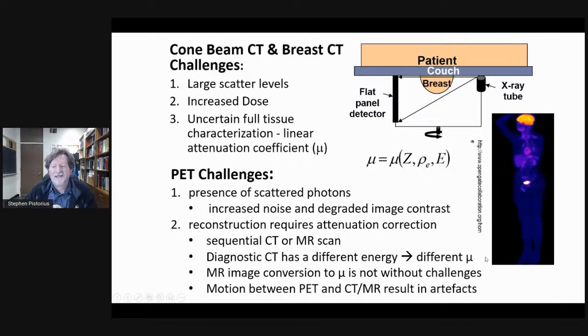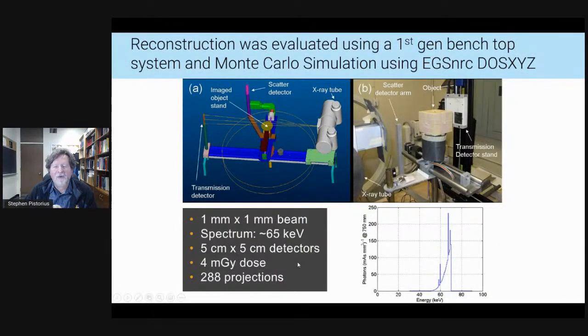And so these have different mu values. And so how we convert from the one to the other is not clear cut. With magnetic resonance imaging, the challenge is even more so, is that magnetic resonance imaging doesn't give us anything to do with mu. And so finding a way of converting that or estimating the mu from the MR is, again, not without its challenges.